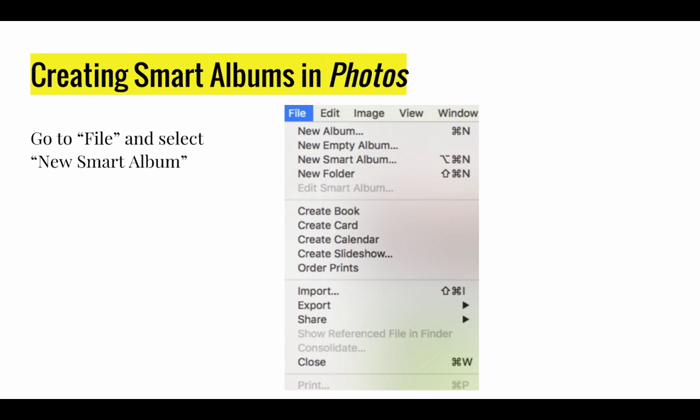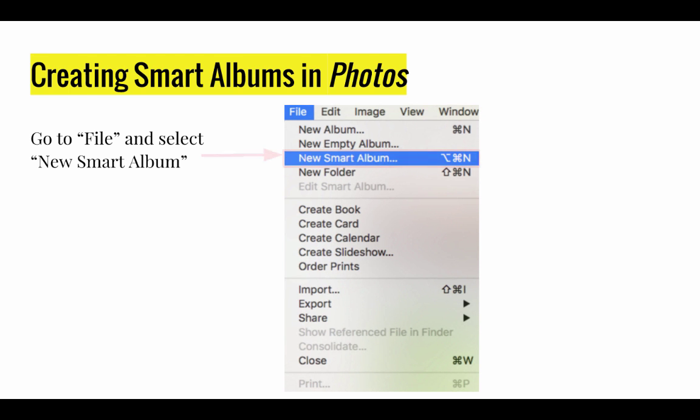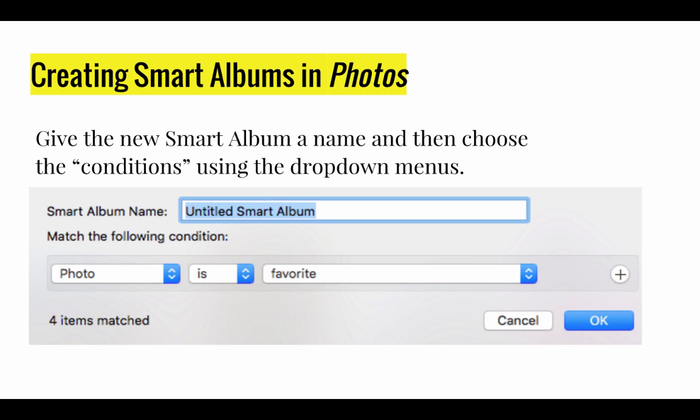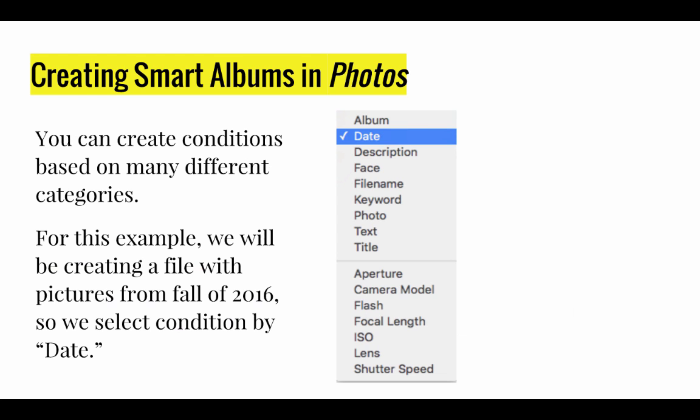Another very useful tool for organizing photos in the Photos app is the Smart Albums feature. A Smart Album is an album that automatically populates with photos that meet certain conditions that you designate. To create a new Smart Album, go to File and select New Smart Album. Give the album a name and then choose the various conditions using the drop-down menus. You can create conditions based on many different parameters, such as date, description, face, etc.